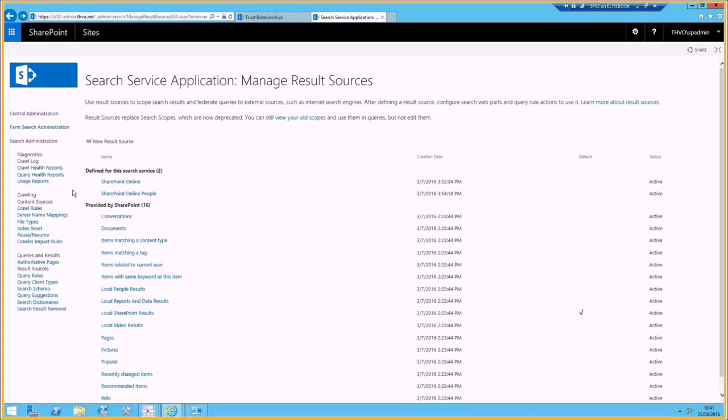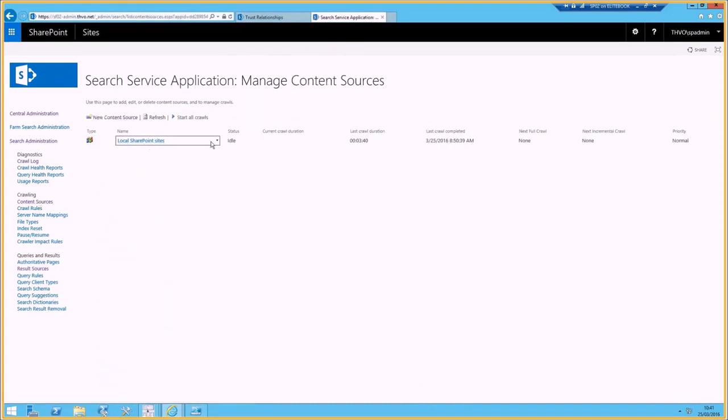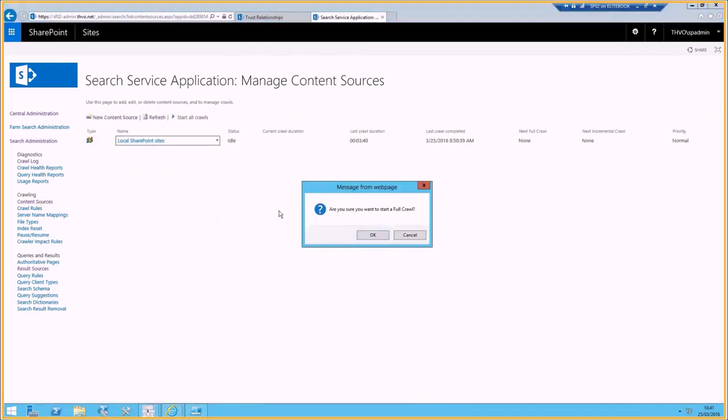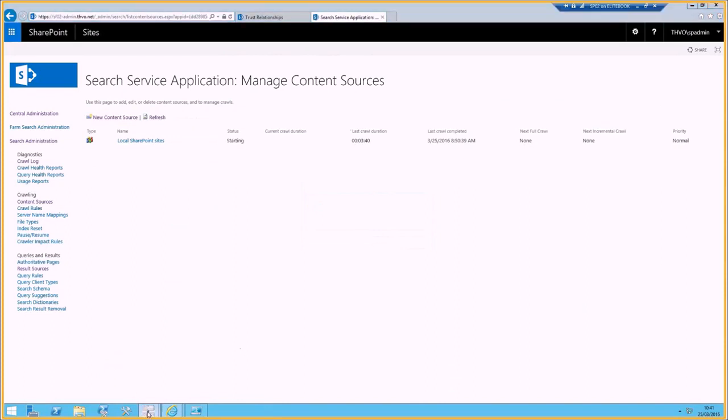Now, if you want to do a crawl, you can just go to your search service application, start a full crawl, and well, it will begin working.